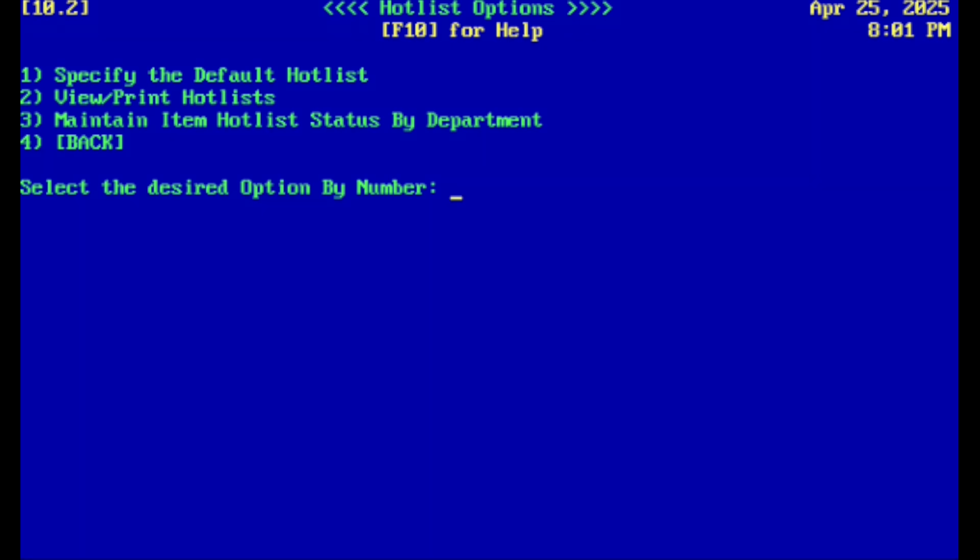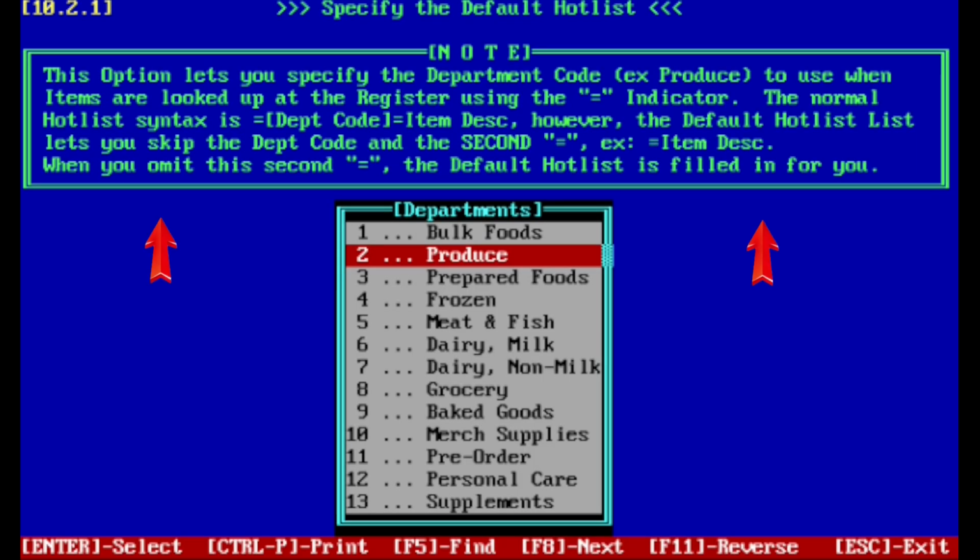Here, you can view, print, and maintain hot lists by department, similar to option 4.1. Remember that you can use the F10 key to read menu overviews and option overviews for more help. We should talk a little bit about option 10.2.1, specify the default hot list, so we'll type 1, Enter. Let's read the box at the top of the screen.